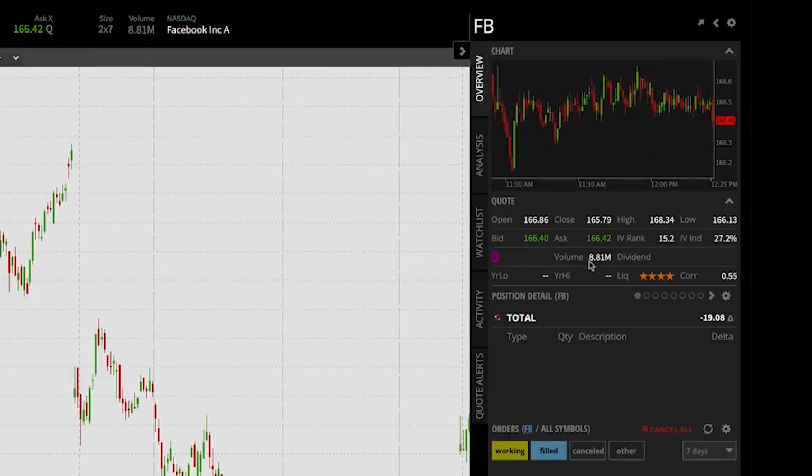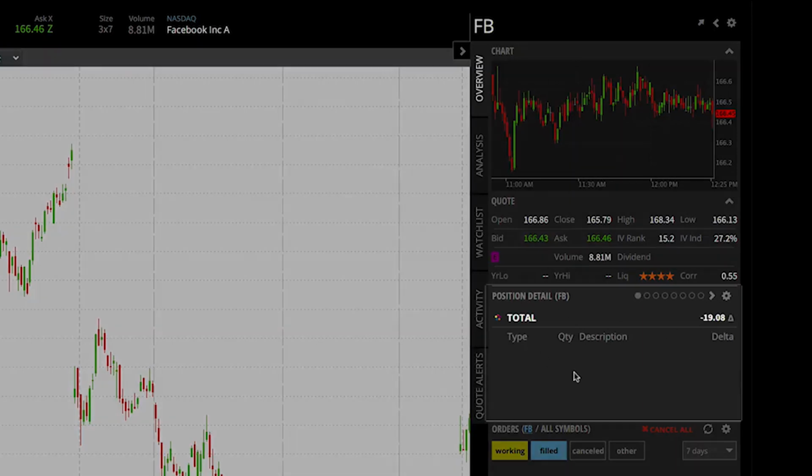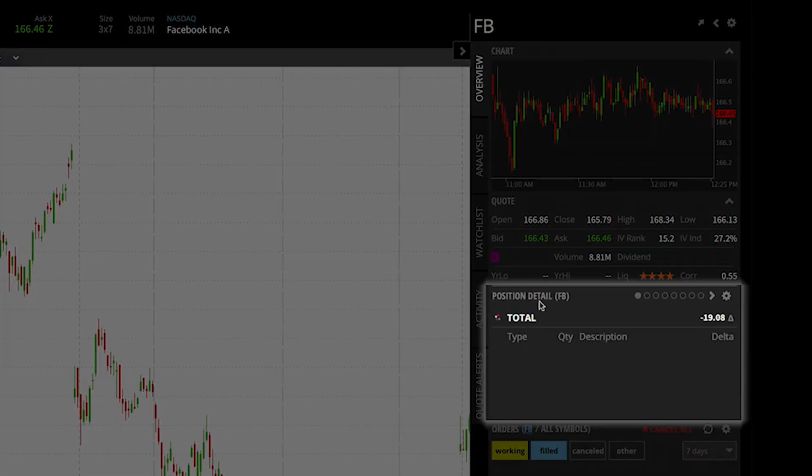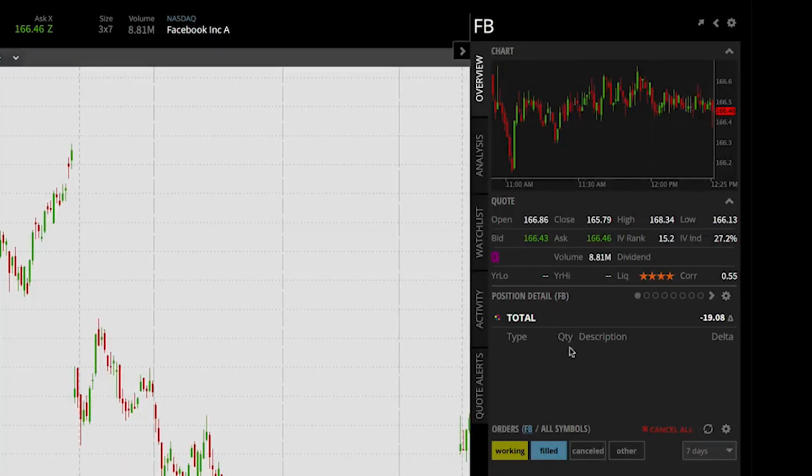To the right of that, we have the volume of Facebook today, which is just under 9 million shares. And to the right of that, we have a dividend amount. And since Facebook does not pay a dividend, there's no information here. And below that, we have some more information called position detail, but I do not have any Facebook positions right now, so there is no information populated here.